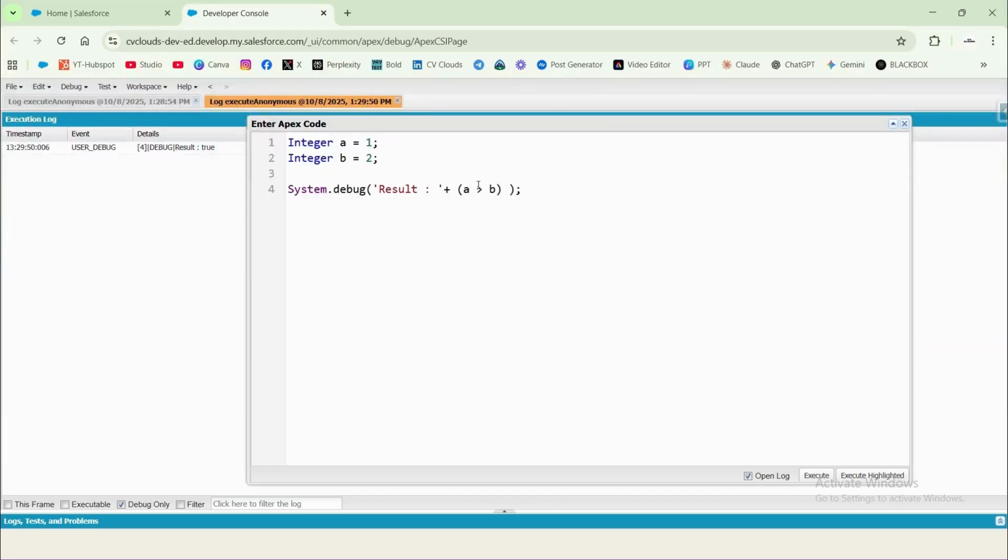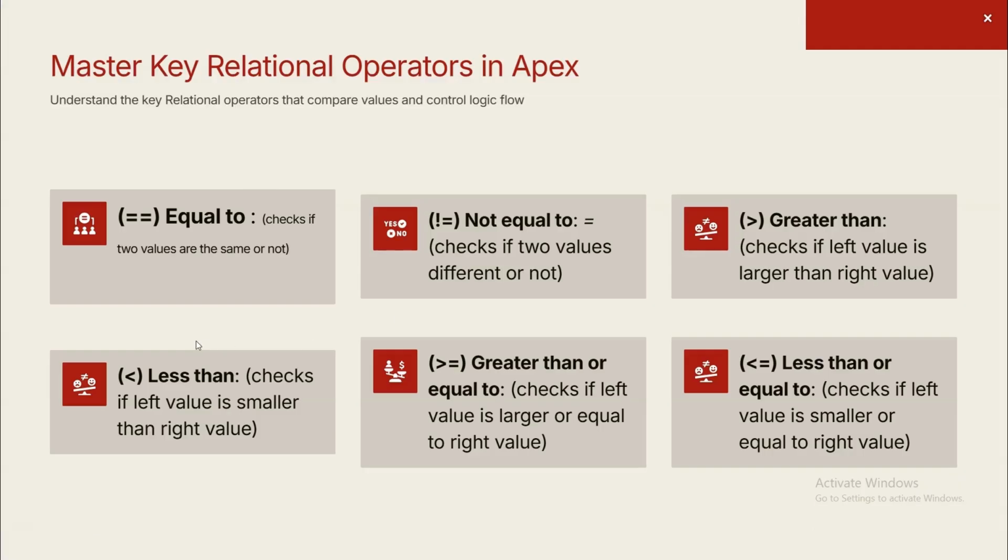In the anonymous window we are checking if a is greater than b. If it is greater then it returns true, otherwise it returns false. As you can see here the result is false, which means a is not greater than b. As we can see, a is 1 and b is 2, and 1 is not greater than 2, that's why it shows false.